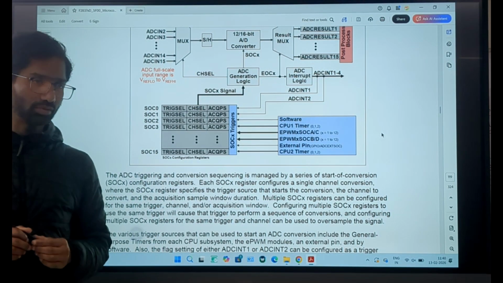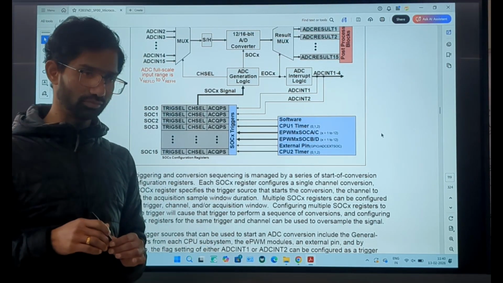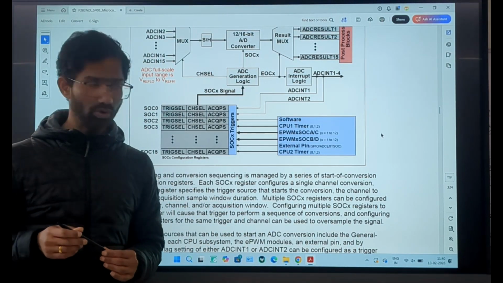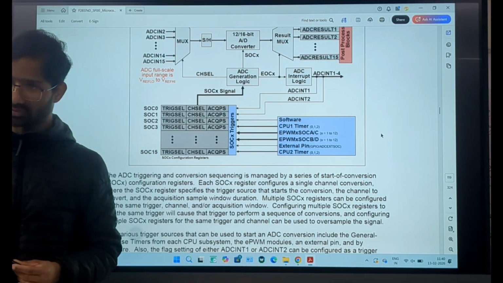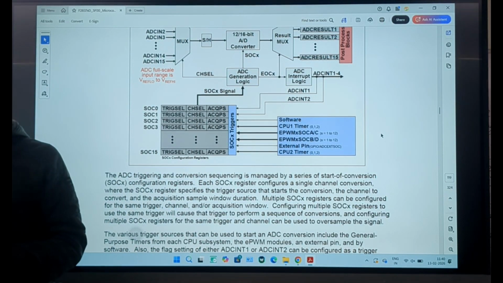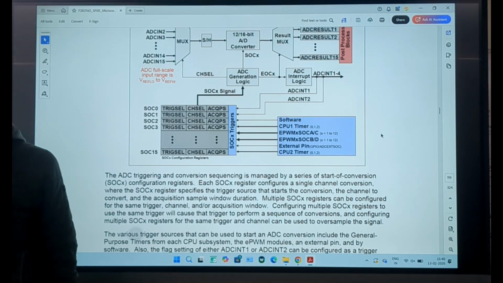SOC is mainly used for conversion. If you generate a high pulse, your ADC will understand that it has to convert the analog signal to a digital value. When SOC is not there, it won't convert; it will be idle. It is a trigger to the ADC for making the ADC convert analog to digital data.